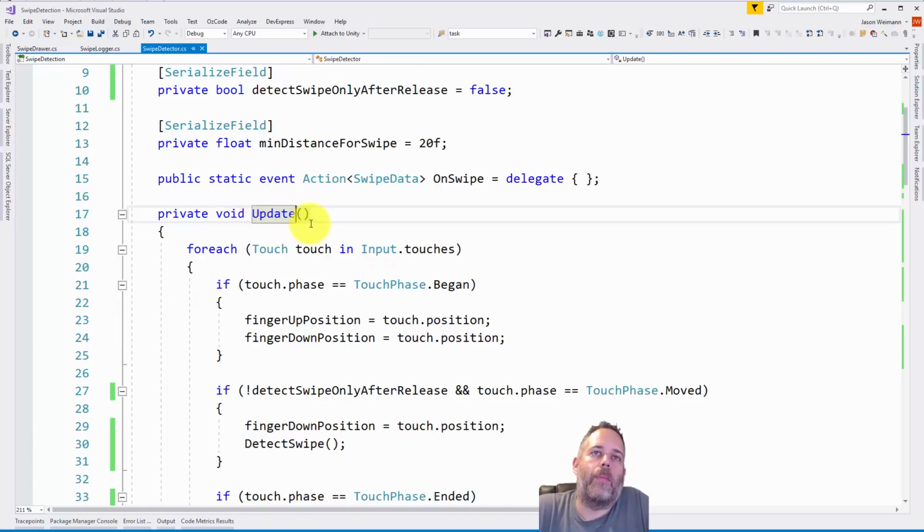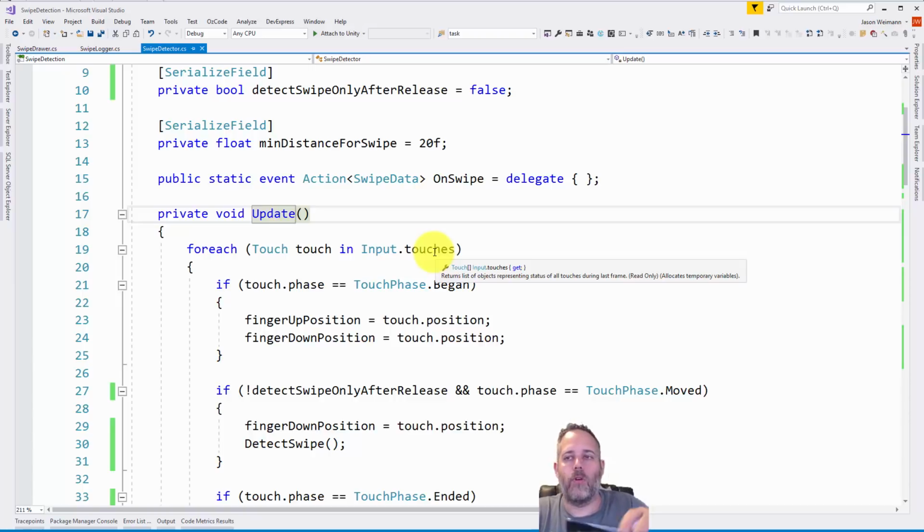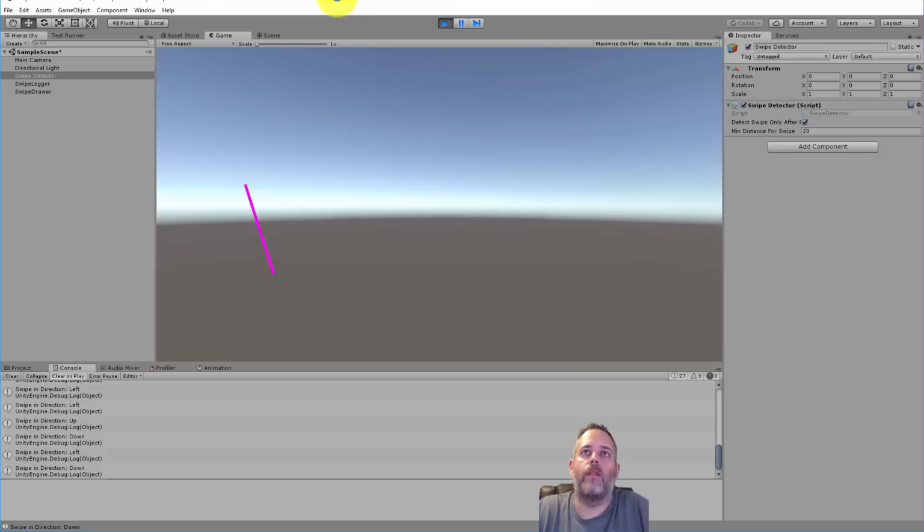So let's take a look at the update method. The update loops through all of the touches. So this is only going to work on mobile. Right now I'm using the Unity remote so that I can debug and see it in the editor from my phone. You have to be plugged in developer mode, and you have to enable Unity remote in the editor.